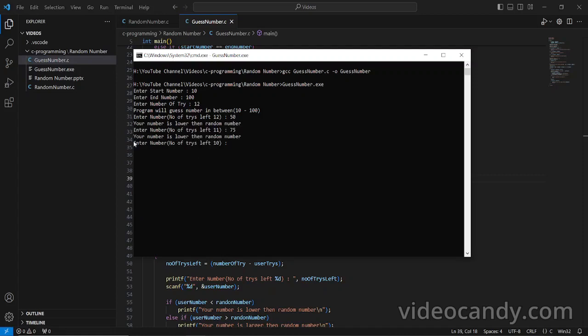The C program is saying your number is lower than the random number. So the number will be in the number range between 75 to 100. Let me enter 85 now. It is still saying that your number is lower than the random number. So the number will be in the number range of 85 to 100. Let me enter 95 now. It is saying that your number is larger than the random number. So the number will be in the number range between 85 to 95.